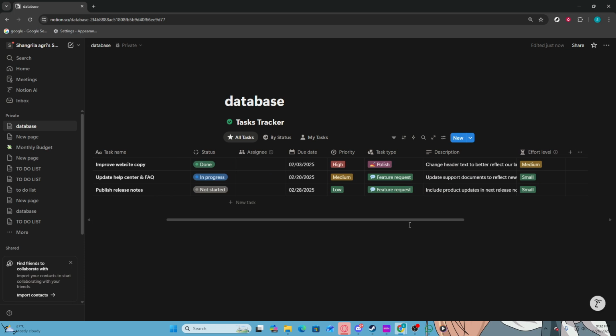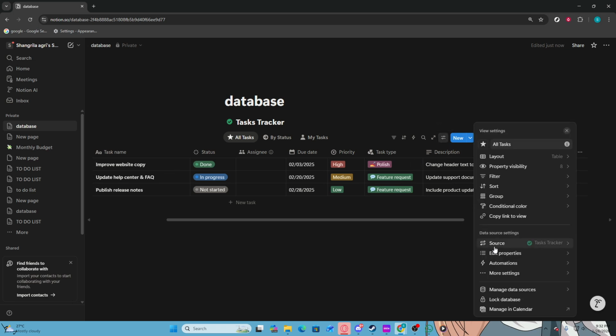Now click on the scroll bar to navigate through your database settings. This will allow you to access various features that enhance your database's functionality. Next, click on Settings within the database options. This section will allow you to adjust the configurations necessary for applying conditional formatting.